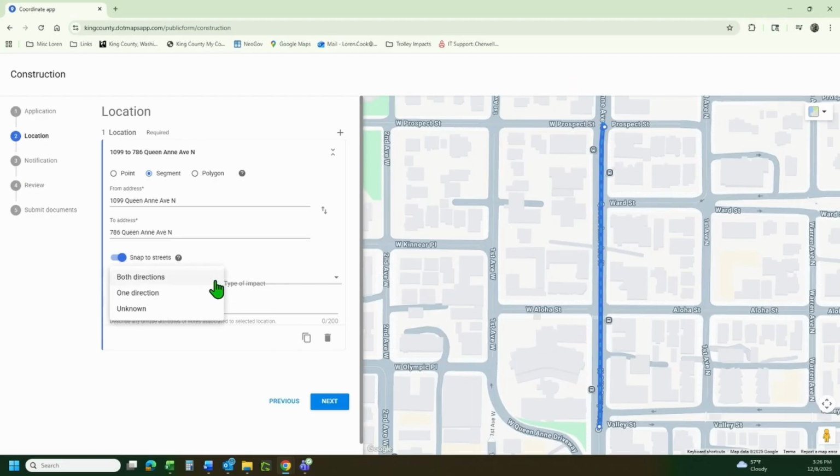I can further define this by suggesting that the impact is in both directions or only one direction. If you choose one direction, it will go in the direction in which you clicked your points. If you need to reverse it, these arrows here will reverse the direction of the flow. Type of impact. Is it a full closure, no impact, a partial closure, or do none of these descriptions fit? You can also provide a description on this line. Lane shift with flaggers, curb lane only.